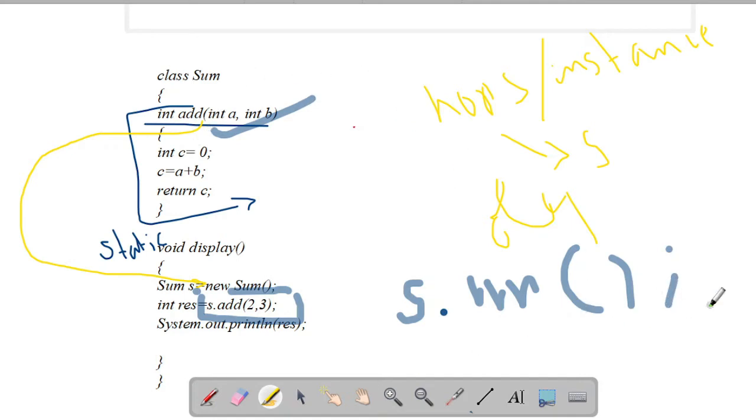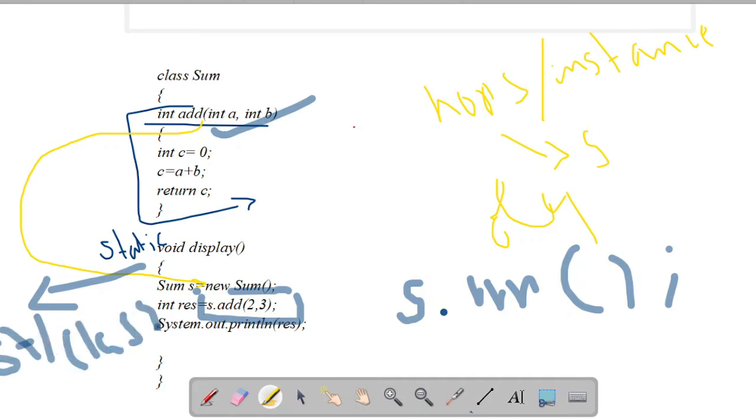Okay, and how will you identify whether it is a static or non-static method? A method having the keyword static is known as a static method. So here I have given static void display. So this is a static method. Static is otherwise known as class method. And where there is no static keyword, that is known as a non-static method, or an instance method.